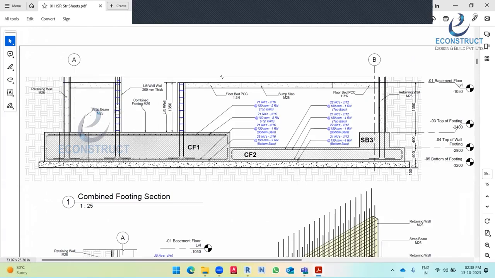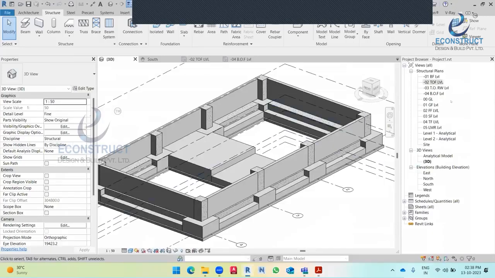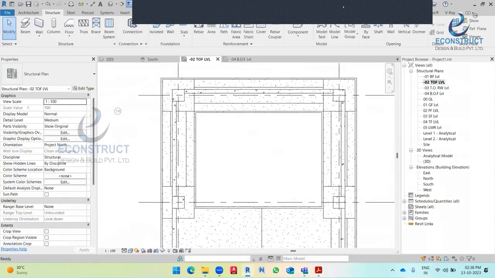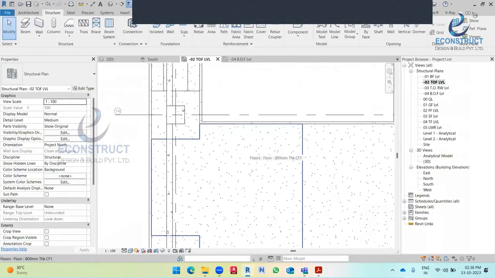So these two walls, I mean this lift well wall, we need to create now. This is coming from the top of the footing level, means top of the combined footing one, coming up to basement floor level. So I will draw that now. I will go to top of the footing level. Here I will create some center lines, reference lines.